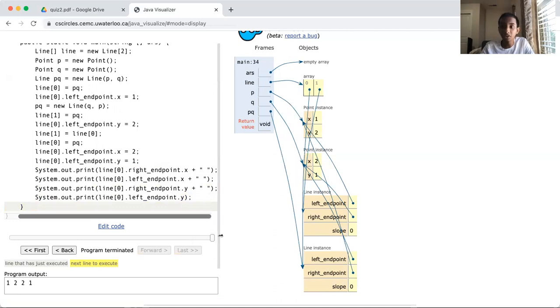And we are done executing this program. So now we are able to see that after all this code, our program will output this.